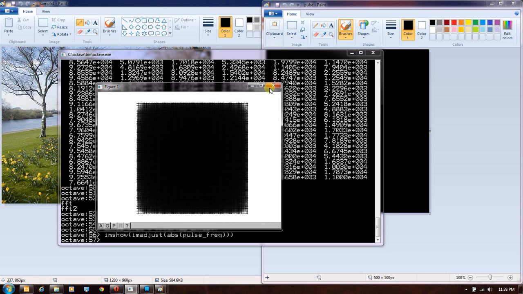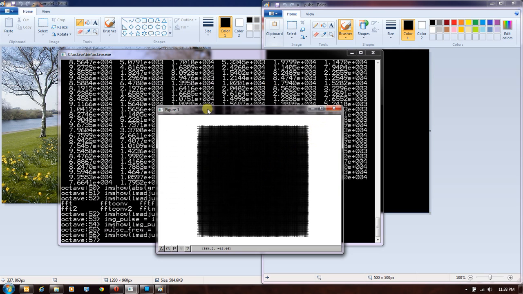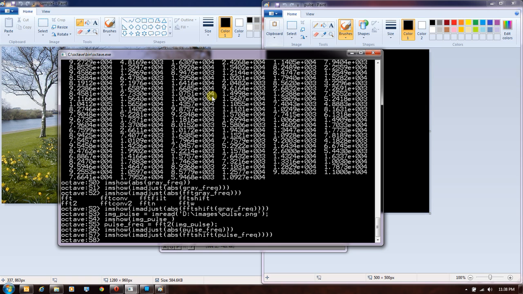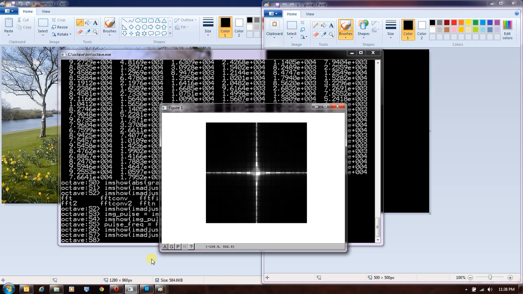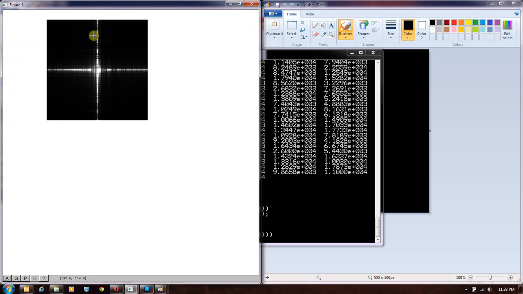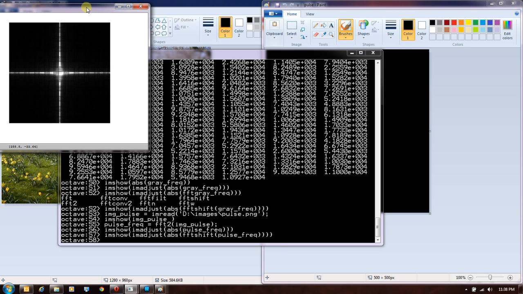And we see this, you can see these white areas at the corners. So this is actually my origin. I want the origin to be the center, so that's why I need to use FFT shift. So I will just do that. FFT shift, this goes here and this goes here. Okay, perfect. So this is my Fourier transform. This is my 2D pulse's Fourier transform.